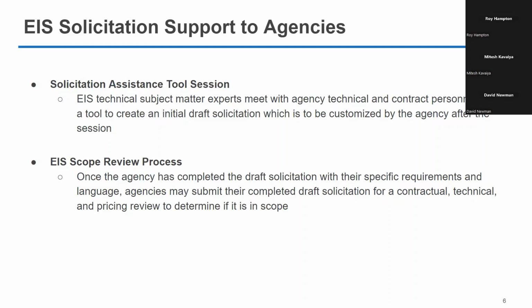The GSA EIS technical team will take a look at the technical parts, and a GSA pricing team will review the pricing data in that solicitation. Once the scope review process is completed, GSA will provide feedback to the agency if necessary. Next slide, please.